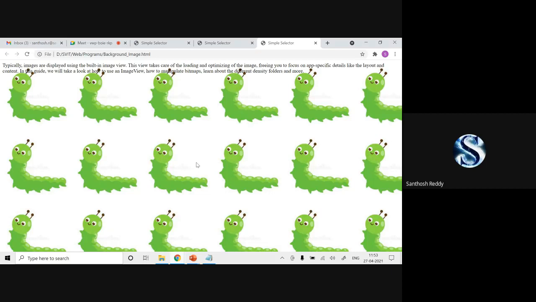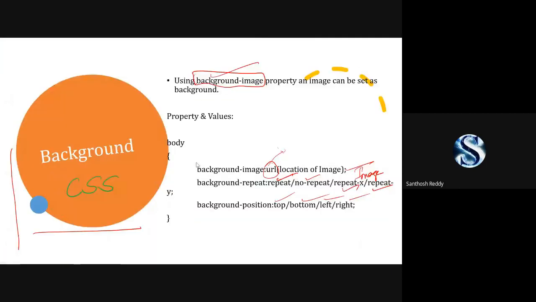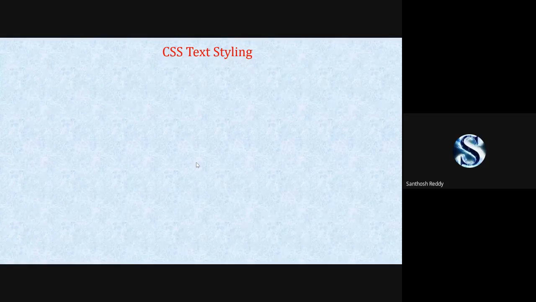Okay. Now we're moving to your next topic. CSS text styling. Earlier, we used to apply your text properties to the tag itself. Now we are applying them in the form of CSS. Whatever properties we wrote earlier are just shifted to the header part. There is no change in the properties.